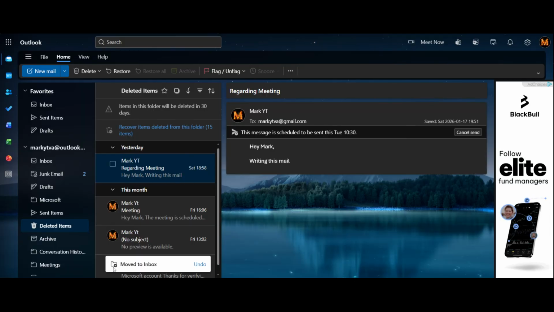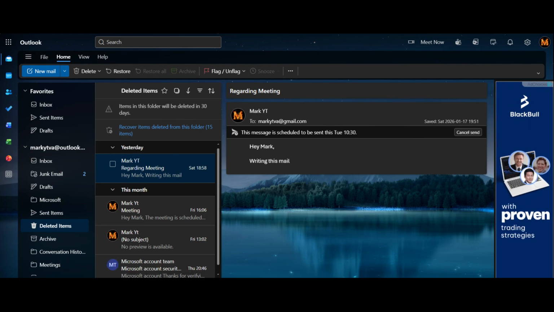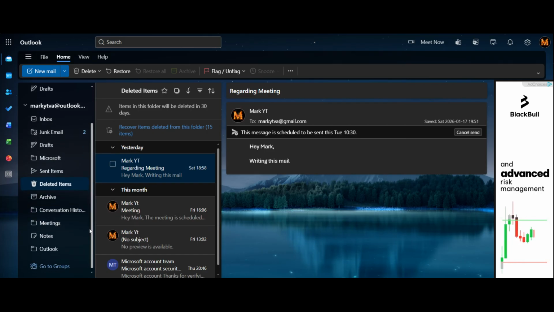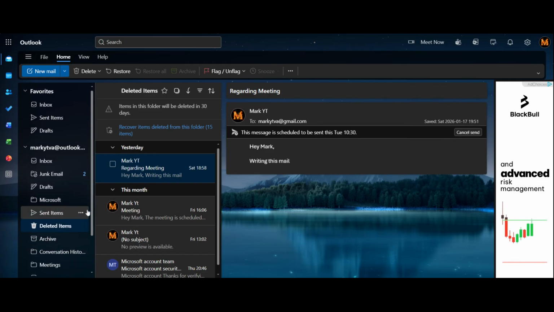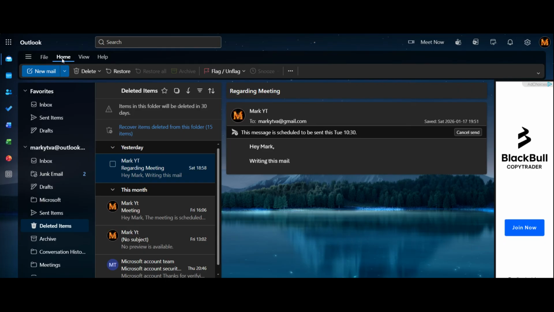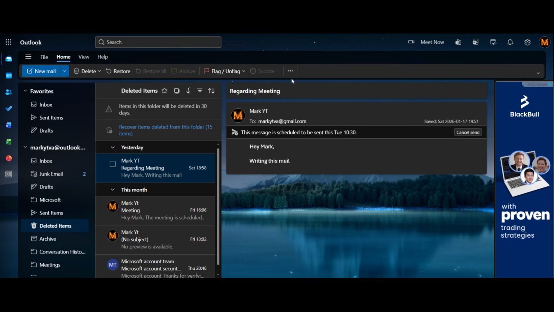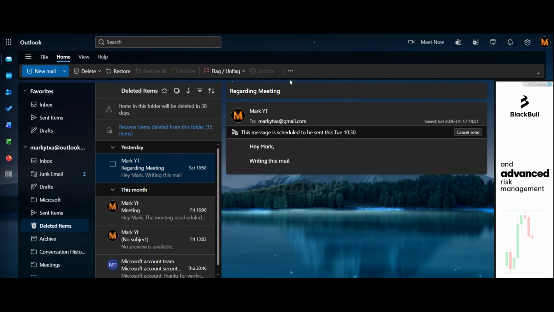However, if you don't see the email in your deleted items folder, it may have been permanently deleted. Don't worry, Outlook has a feature to recover these as well. At the top of Outlook, look for the Home tab in the ribbon menu and make sure you're viewing your deleted items folder. In the ribbon, you should see an option called Recover Deleted Items or Recover Items Deleted from this folder. Click on that option. A new window will open showing you emails that have been permanently deleted but are still recoverable from the server.